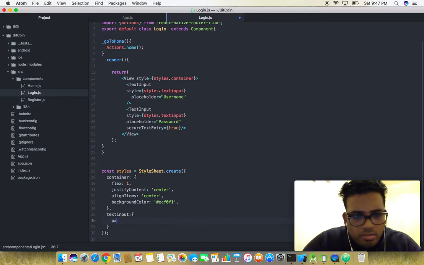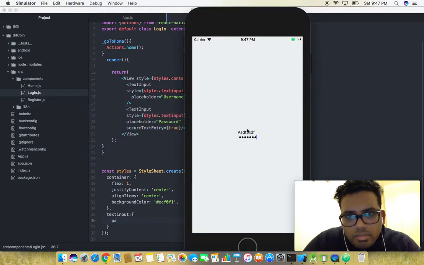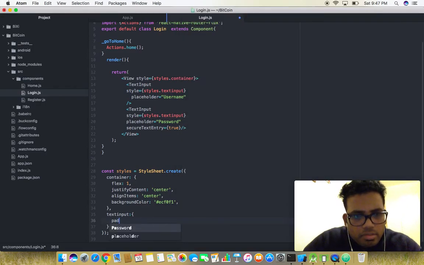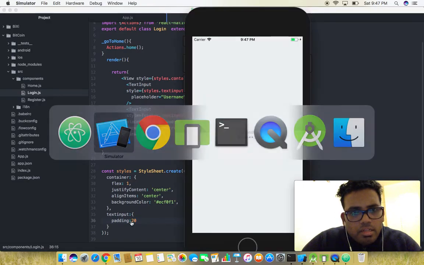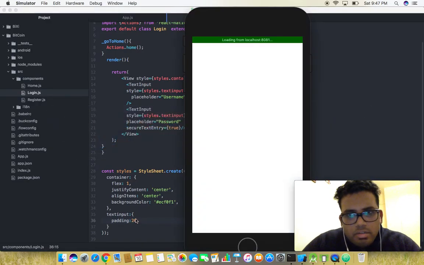So you can notice, over here there is no space between our padding. There is no padding, so I'm going to give some padding over here. Padding is like 20 something. So let me refresh. So now we can see at least some space between username and password.